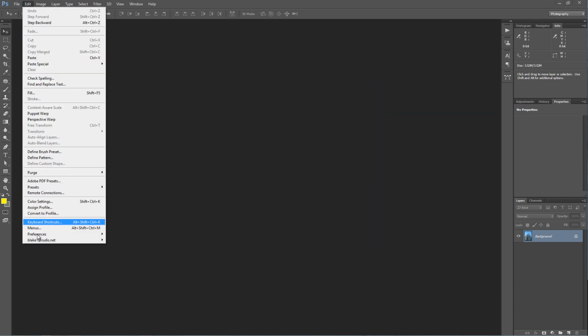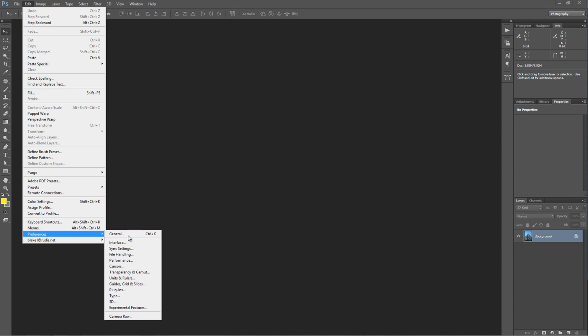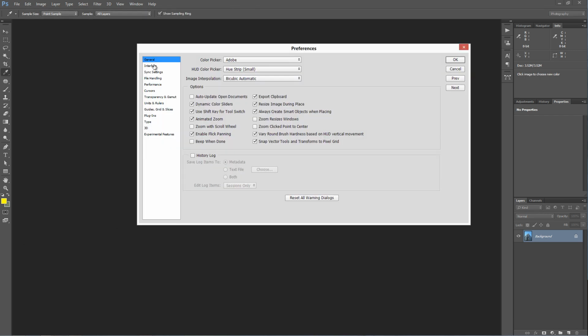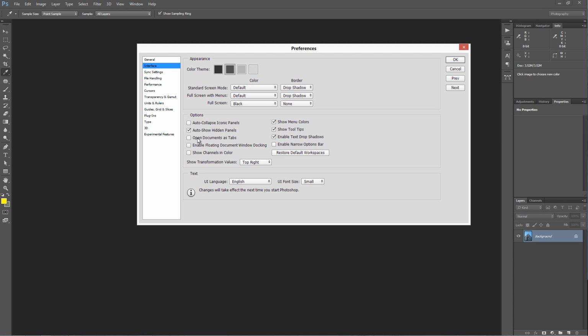Next thing we need to look at is go to Edit and go to Preferences. Edit, Preferences, and let's just go to General for the time being. When we look at Interface, you're going to see two items here: open documents as tabs and enable floating document window docking. Typically, Photoshop wants you to have those set by default.